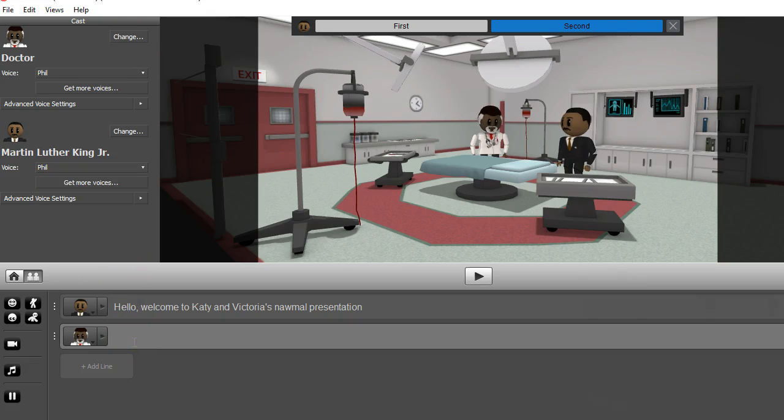And then you can actually make them do and say a few things. They can't really interact with their environment very much. They can't pick up anything. They can't really touch one another. So you really just have two characters that are acting independently that you could use for a presentation if you wanted. So far I have Martin Luther King saying hello, welcome to Katie and Victoria's NowMal presentation.